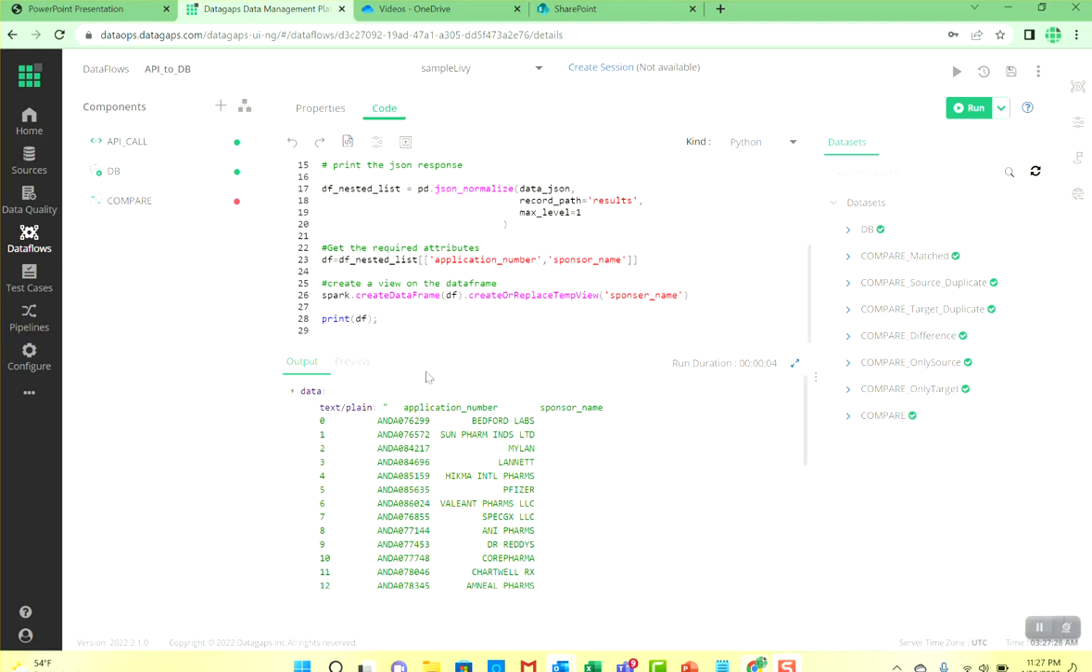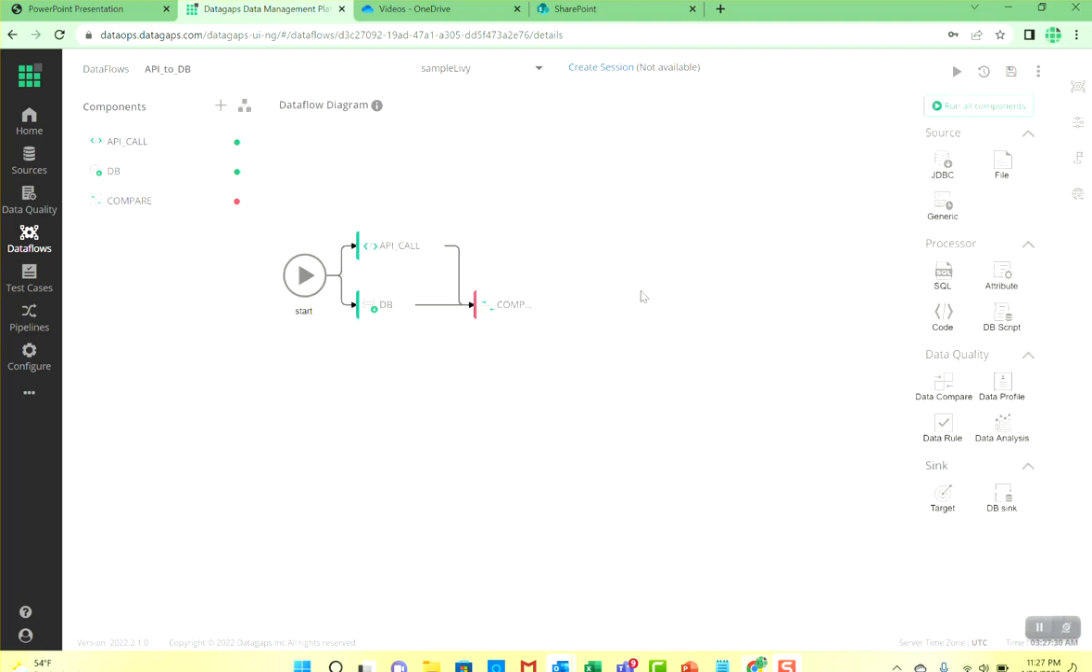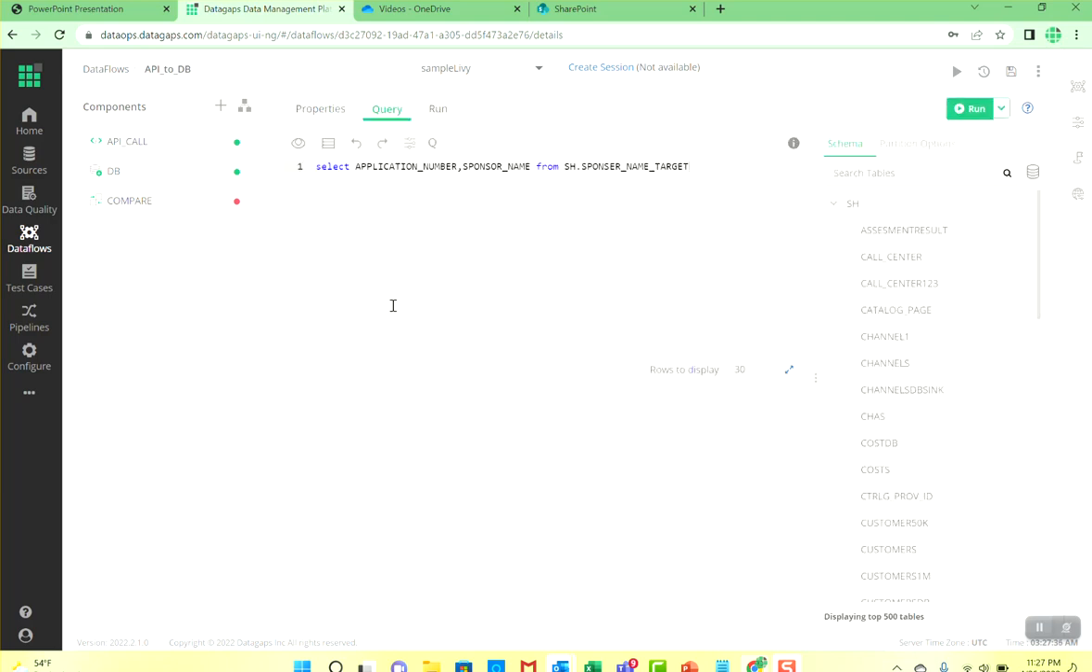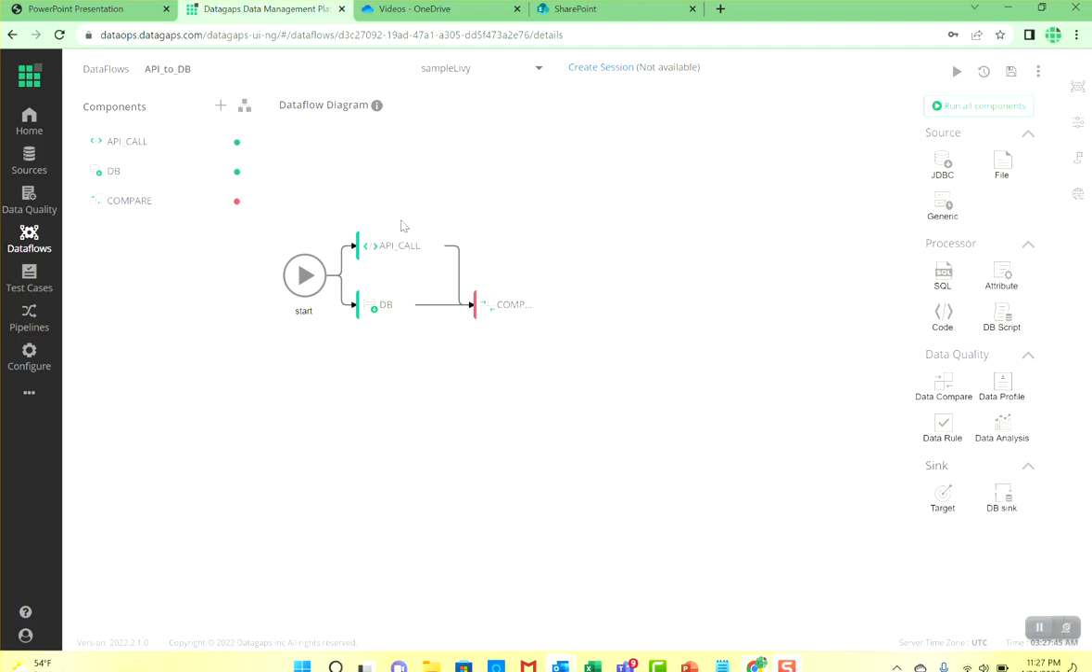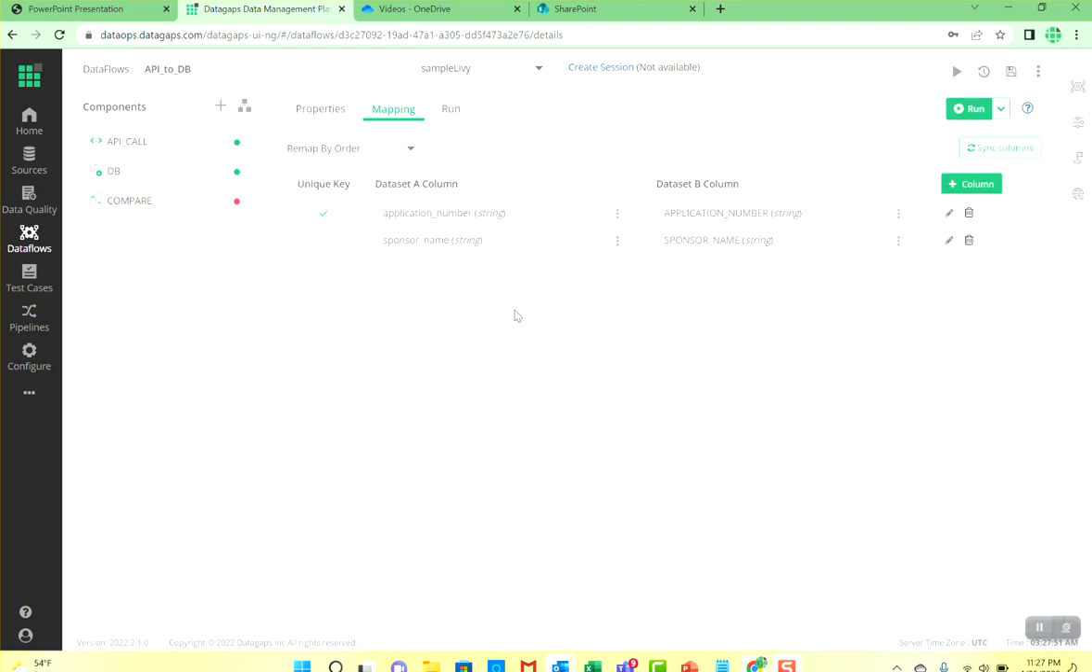Now that I have this information, I also created the second component by dragging and dropping the JDBC component on the left side, and I called it DB. When I click on it, this is a simple query that's going against this particular table that is displayed here. And finally, to compare these two data sets, I created a data compare component. Let me click on that.